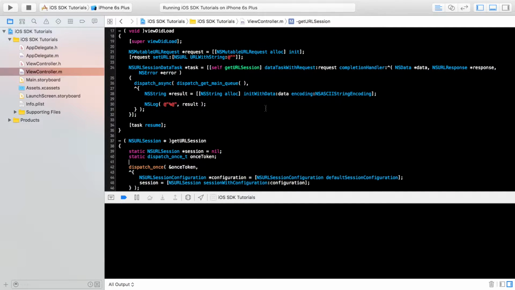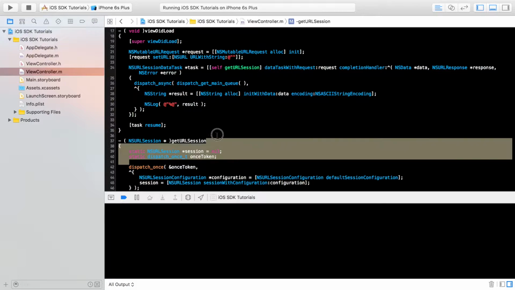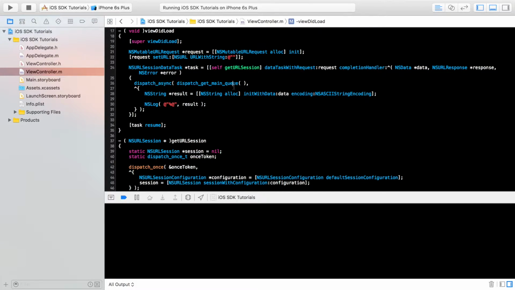Hello, in this iOS SDK video, we're going to show you how to parse a JSON array that has been returned from a URL that we are connecting to in Objective-C. We've already got all of this code set up to connect to a URL.